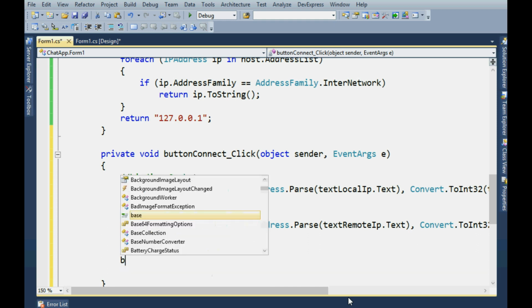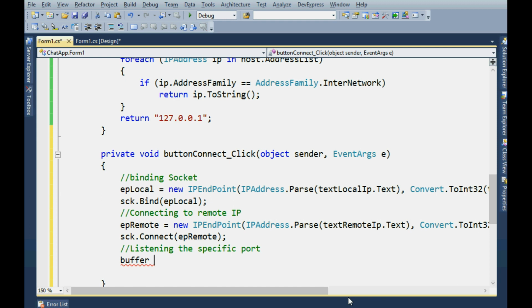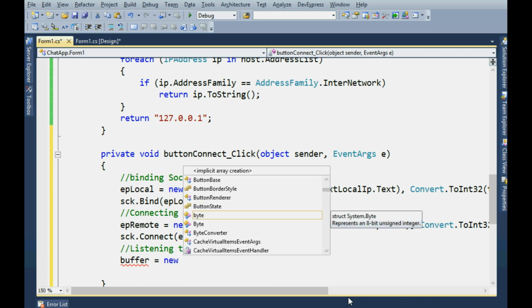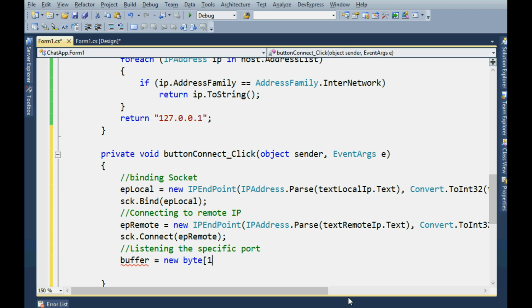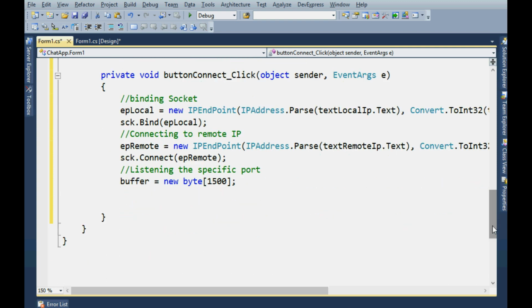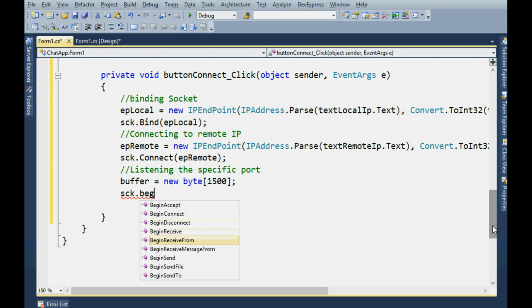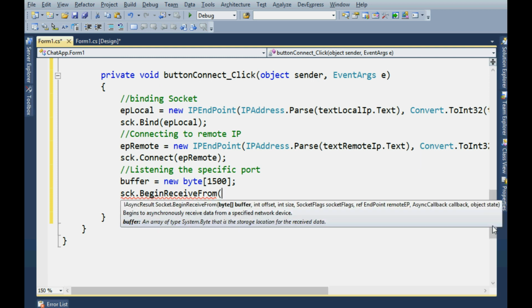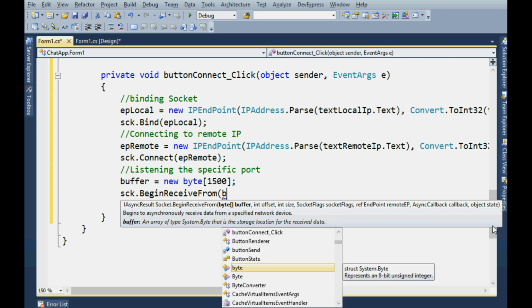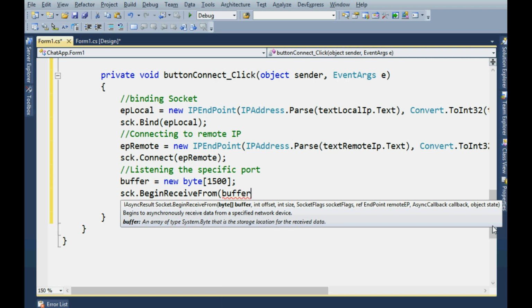Okay, so first of all we need to define the buffer value, buffer size, byte. In this case I am giving 1500. So socket begin receive, from what? First of all we want to store in the buffer. Okay, this is buffer. Then this is offset. The first one is basically the starting zero-based index, so 0.